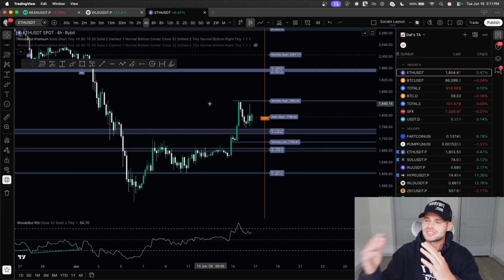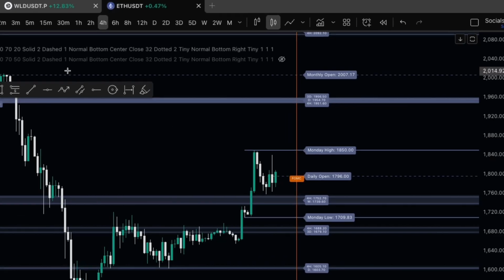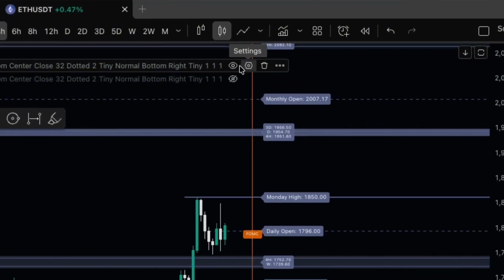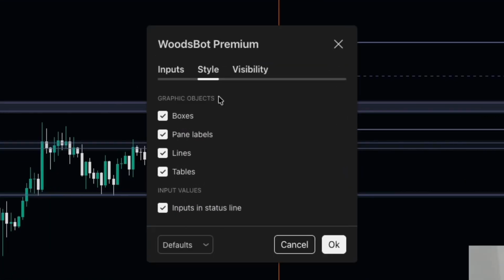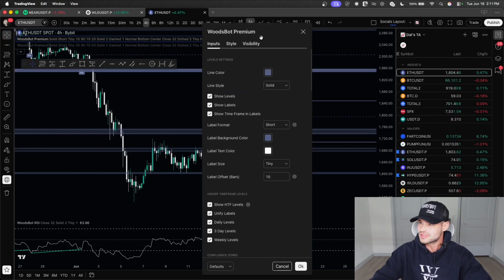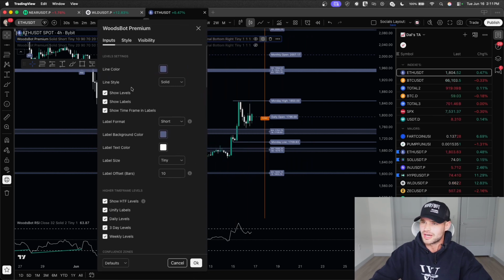Now your TradingView is going to look something like this. What you're going to do is click on the indicator itself up here on the top left-hand corner. You're going to go to settings. You're going to go to inputs, and you can see all of the customizations that you guys have. Now this indicator has so many tools built into it. It's not just one, it's multiple tools for traders like you.